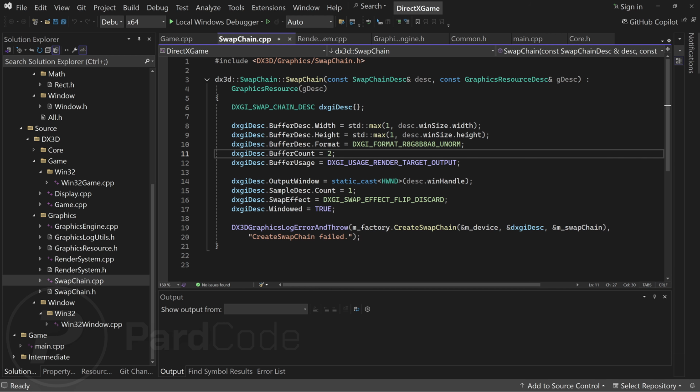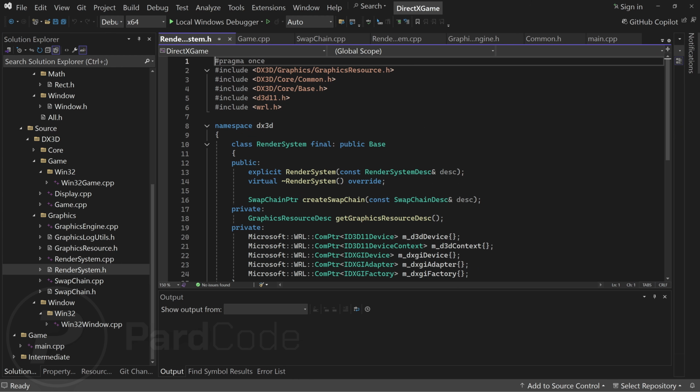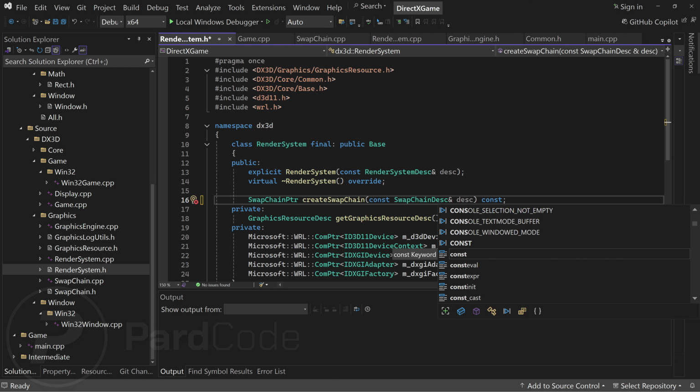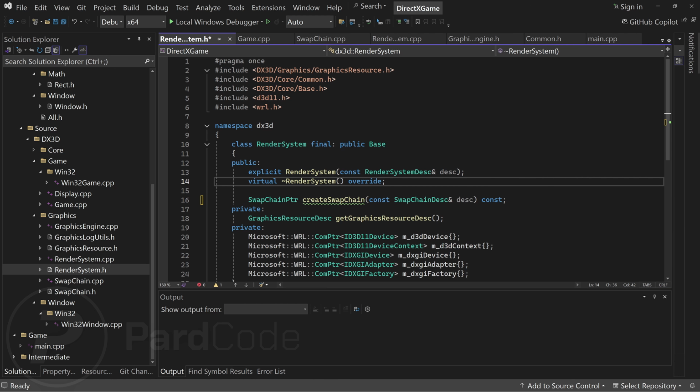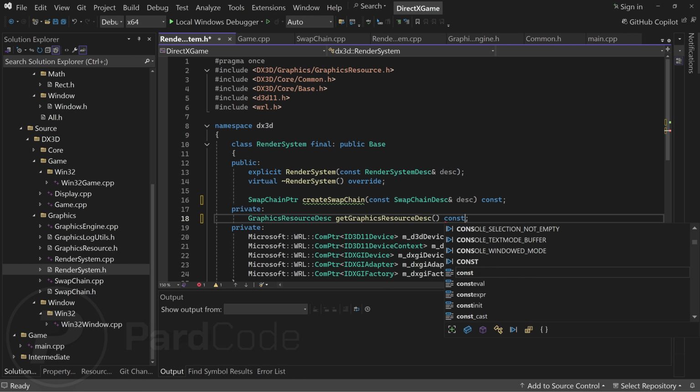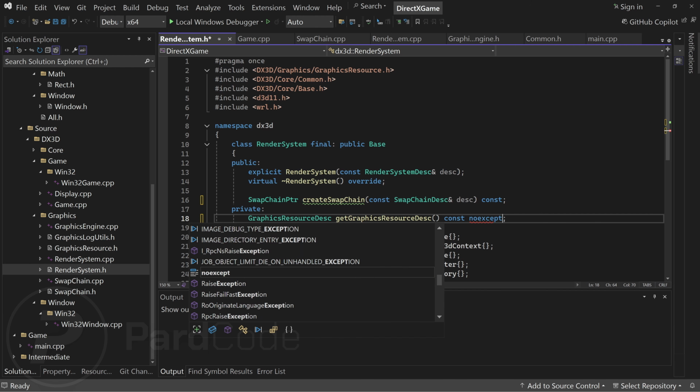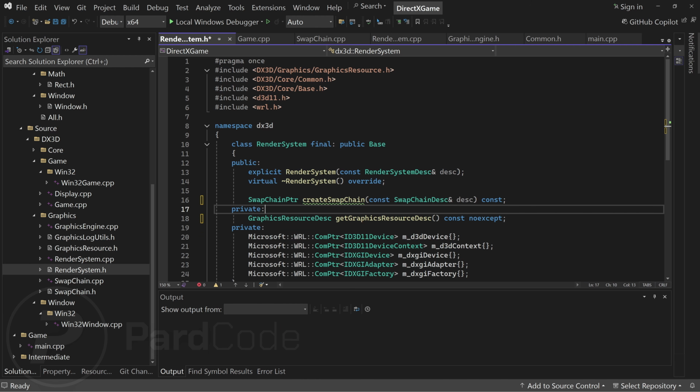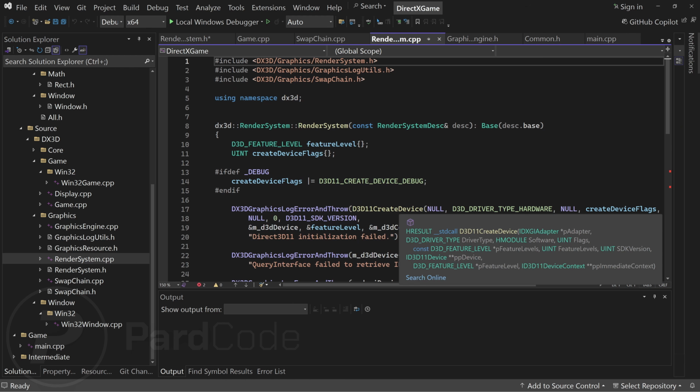What we need to do now is go to the render system C++ file and fix the create swap chain method by adding the const keyword at the end of the method. This explicitly declares the method as constant, since it doesn't alter the state of the render system. We will do the same for the getGraphicsResourceDescriptor method.